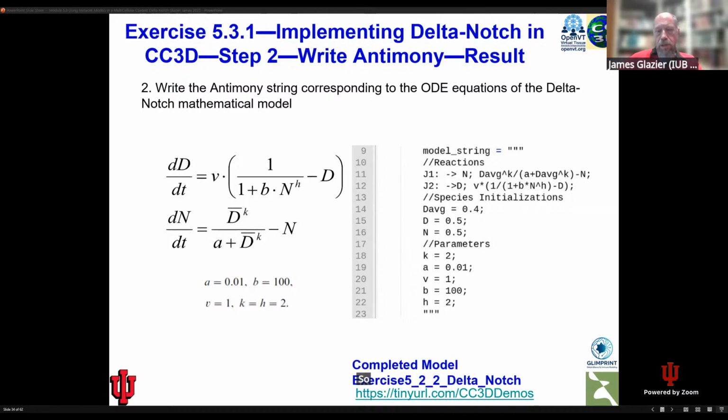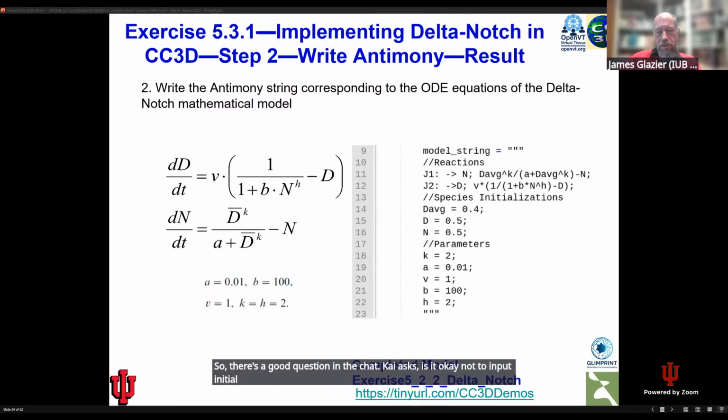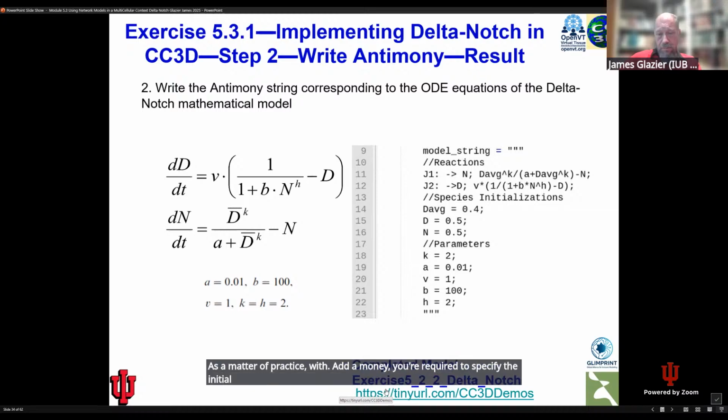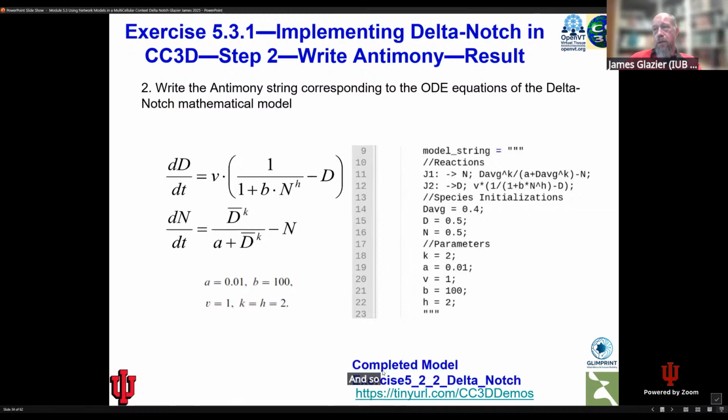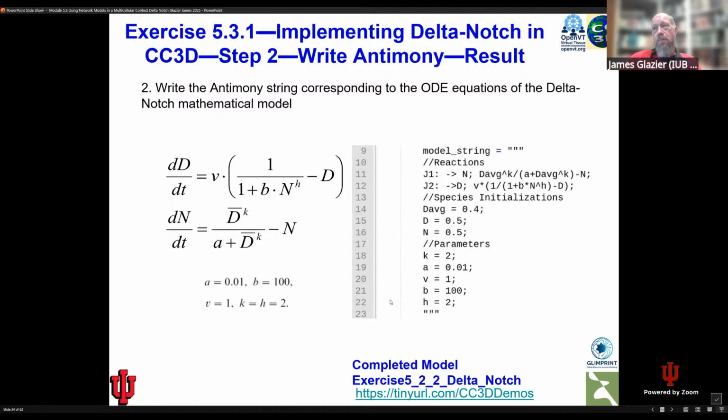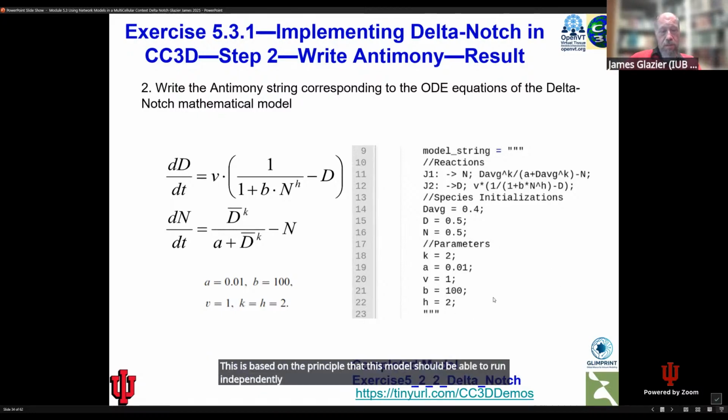So there's a good question in the chat. Kaya asks, is it okay not to input initial conditions explicitly if we're going to override them in the start section? As a matter of practice with antimony, you're required to specify the initial conditions. And so I would always specify the initial conditions, even if you're going to override. This is based on the principle that this model should be able to run independently outside of the CompuCell simulation, so you can check whether it works.